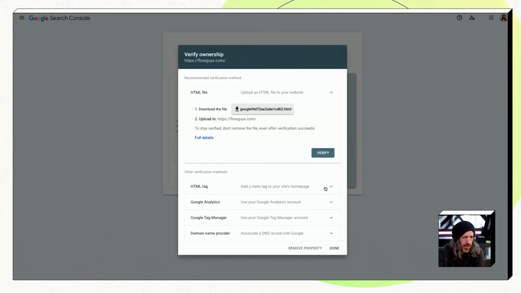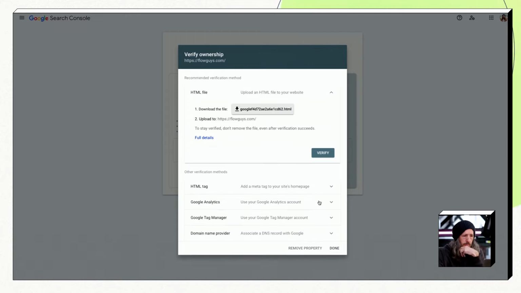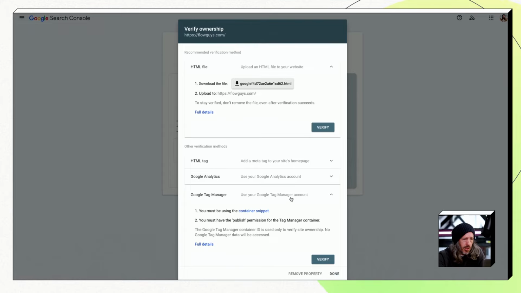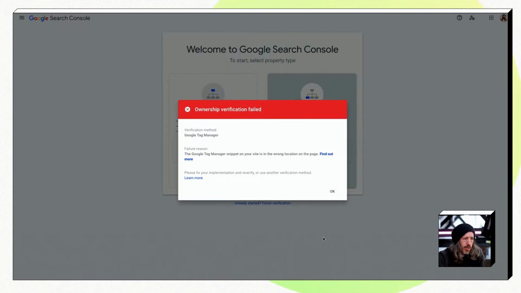So one of them is an HTML tag. Now we can do that one. We can copy this and add it to the site settings to validate it. But the one we commonly use, because we generally will use Google Tag Manager for all sites, and we'll use Tag Manager to host our analytics scripts and various other different scripts, we will use the Google Tag Manager method of verifying the site. The problem is, if you don't have the NoScript tag set up correctly, the verification will always fail. So if I click verify on here, you will see it's failed verification.